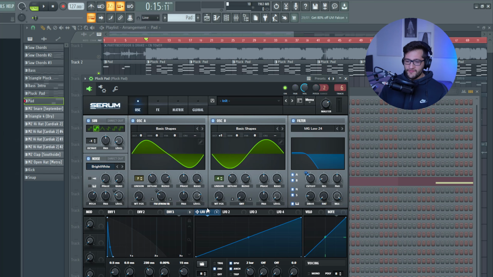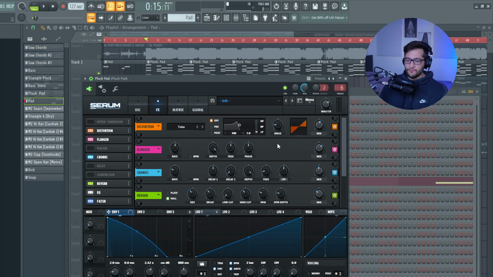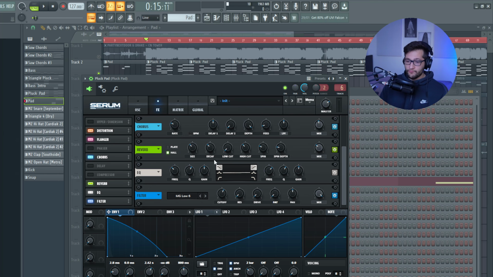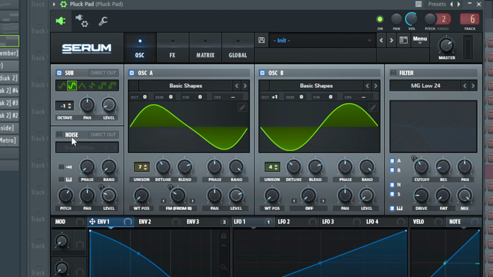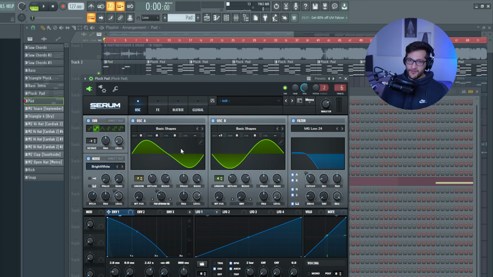Then I have a filter, slowly moving following this LFO, and then I just have some distortion, flanger, chorus, reverb and filter. So this is the sound without any filter, without white noise. And then I'm just using the filter to cut all the highs.